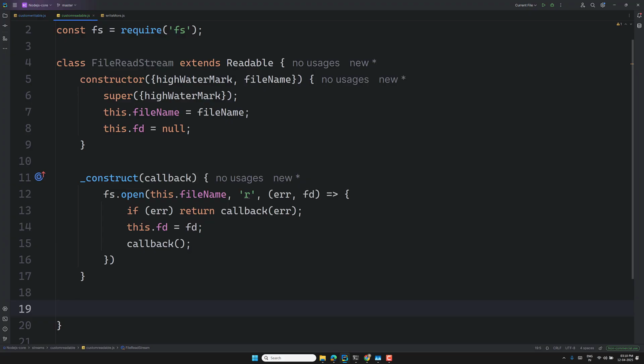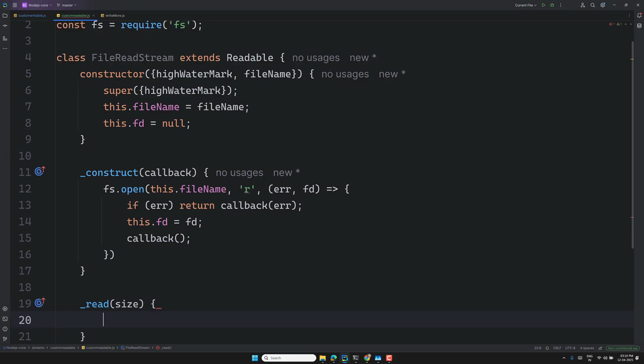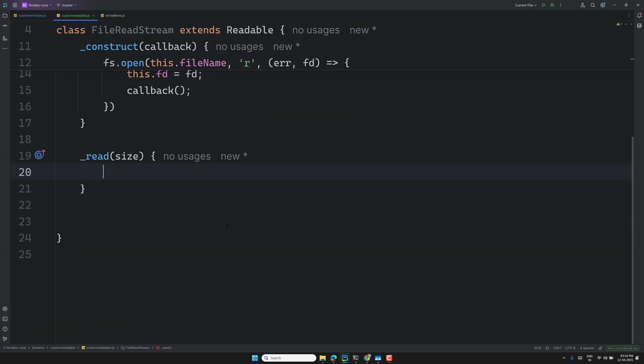Now the other one is implementing the read method. The read of size will take an argument of size. The read method is the heart of any custom readable stream. It tells the stream how to get the data. Let's implement it. Here it will take the size argument. There will be no callback here.